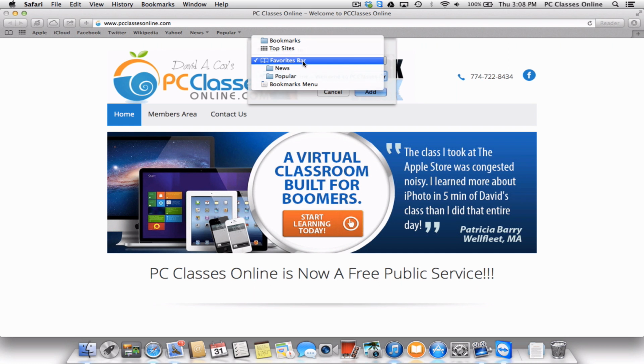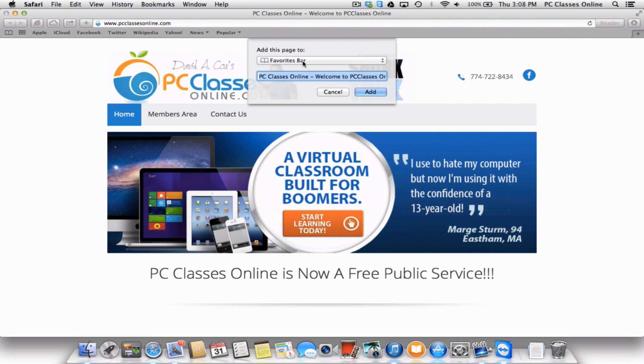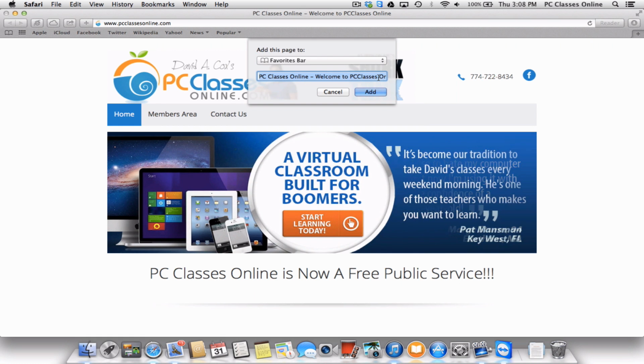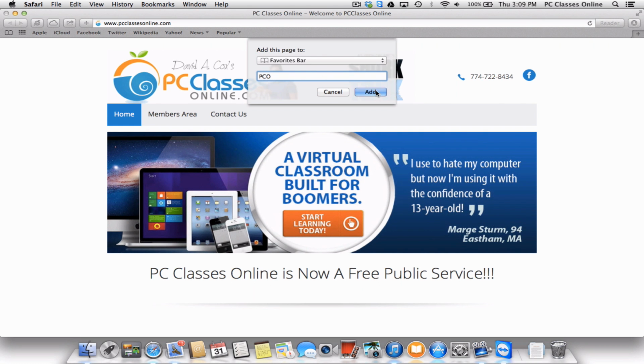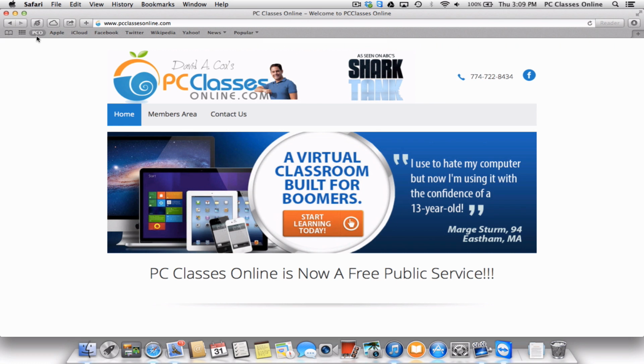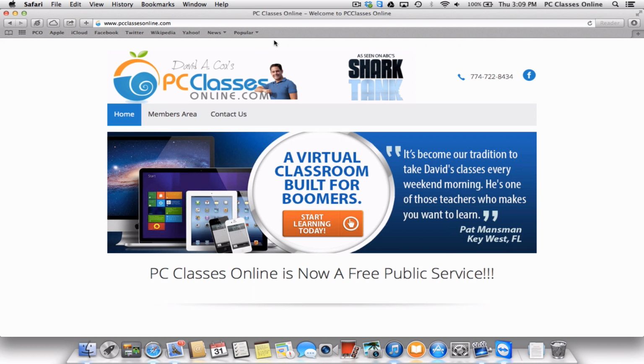Now, one other little tip I want to give you when you're doing this, with a lot of websites, unfortunately my own included, when you go to bookmark it, the description is usually longer than it really needs to be. But notice, once again, that text is highlighted. So you can just type over it and make it something a little bit more simple, so it doesn't take up the entire bar. So by renaming PC Classes Online to PCO, when I click Add, you'll see up here it takes up very, very little space, and I have plenty of room for more bookmarks as needed.